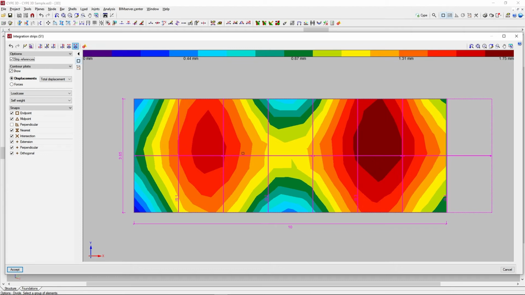The last option in the top toolbar allows us to show and hide incidents and elements where an error has occurred. If we place the mouse pointer over these elements, a message describing the error is displayed. To finish editing the integration strips and to confirm the changes, we click on Accept.